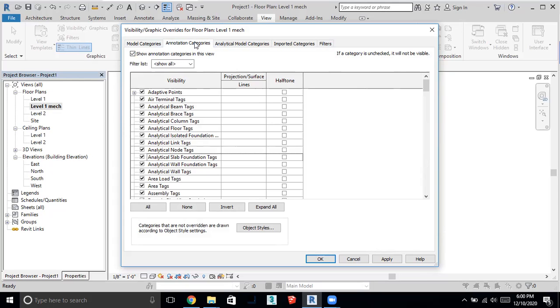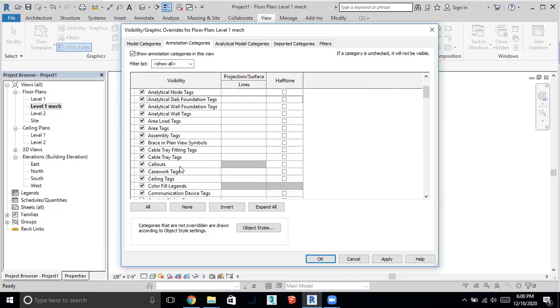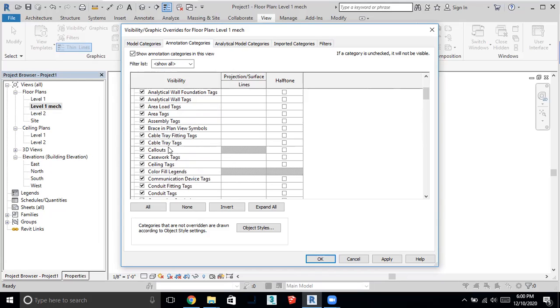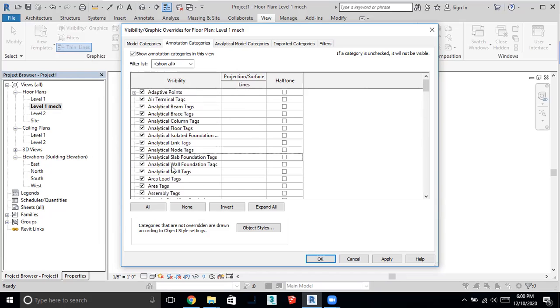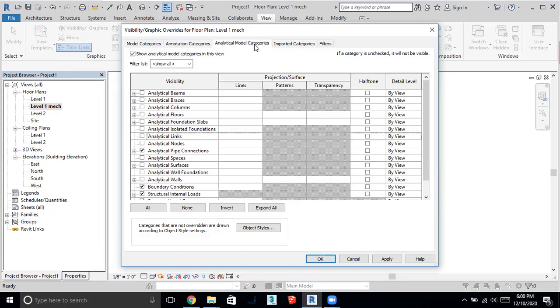This is analytical, meaning Revit structure. This cable tray system, callouts, these things, some mechanical, everything will be there. That information you can tick and it will come, otherwise it will not come. In the same way, analytical model categories are particularly for Revit structure.